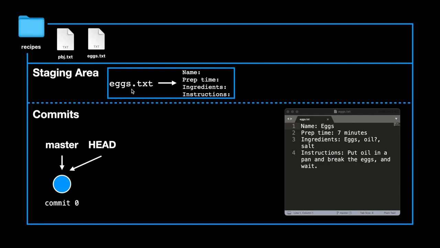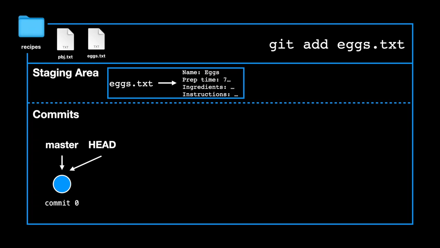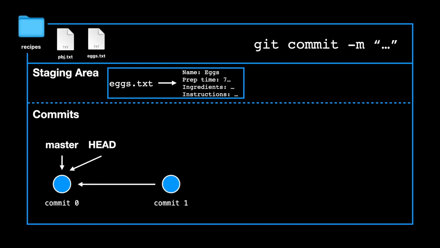Well, at this point, we were ready to commit this version of the file, so we went ahead and added it again. The updated version is staged, and we were ready to make another commit. So let's see how this commit was made. The first step of making this commit is cloning the most recent commit, or the head commit. So we went ahead and did that.